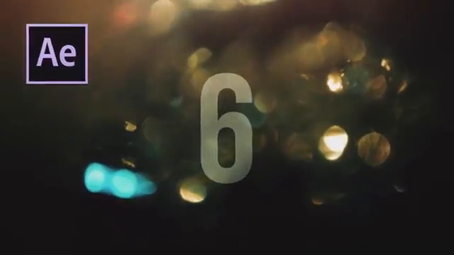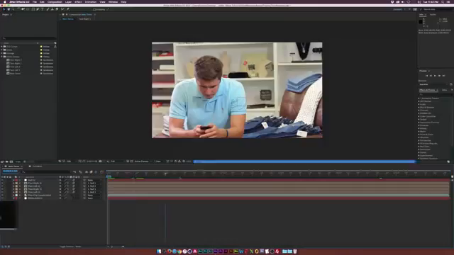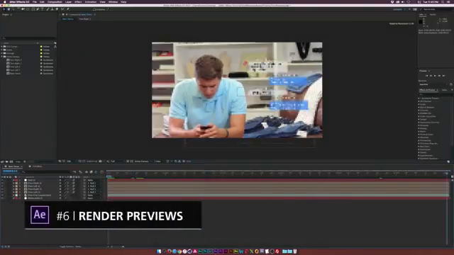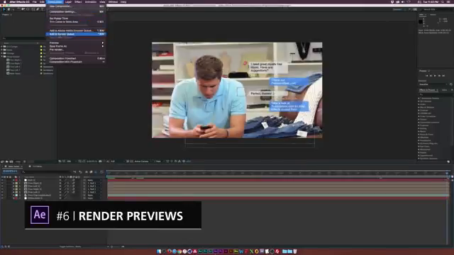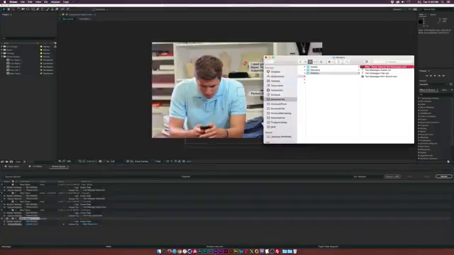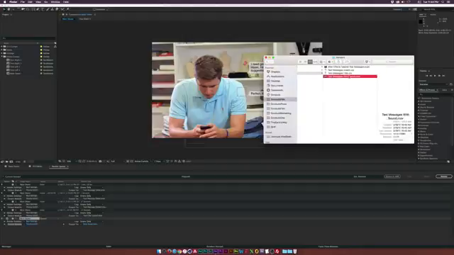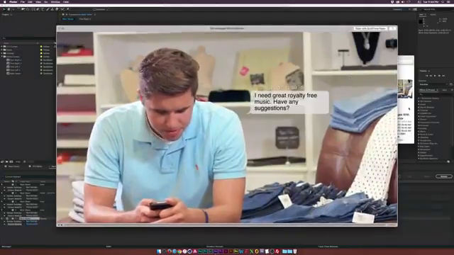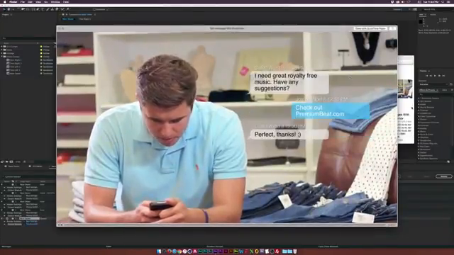My second tip at number 6 is when you first start working on a project, render a quick preview, maybe a 10-second preview of what you have done, and send it to the client so they can give you feedback and make sure you and your client are on the same page and you're not wasting time creating something that they don't want. And this will absolutely save you time.